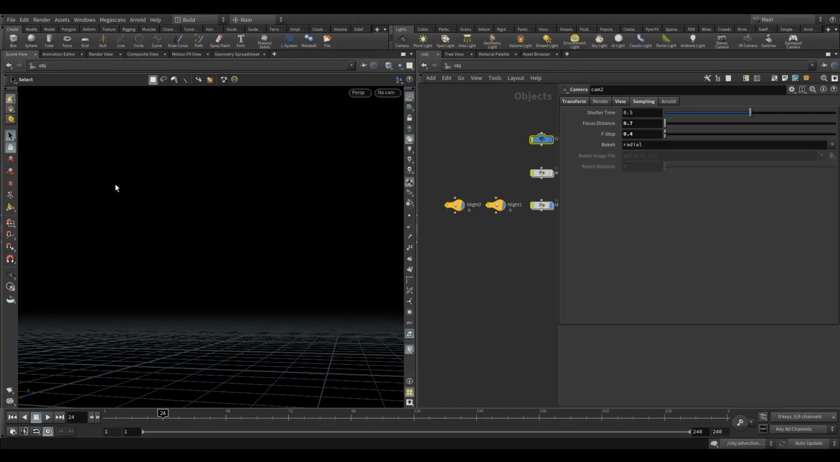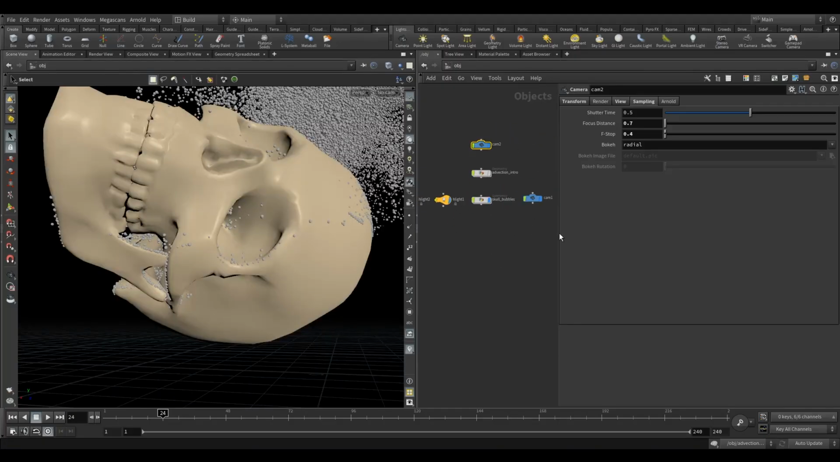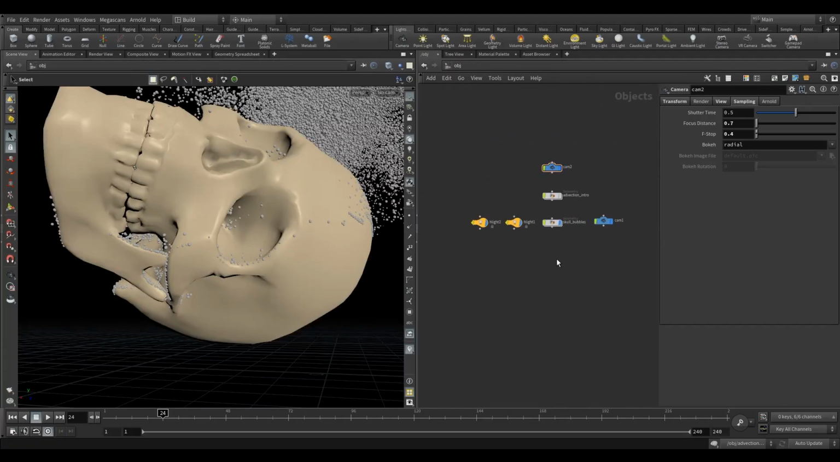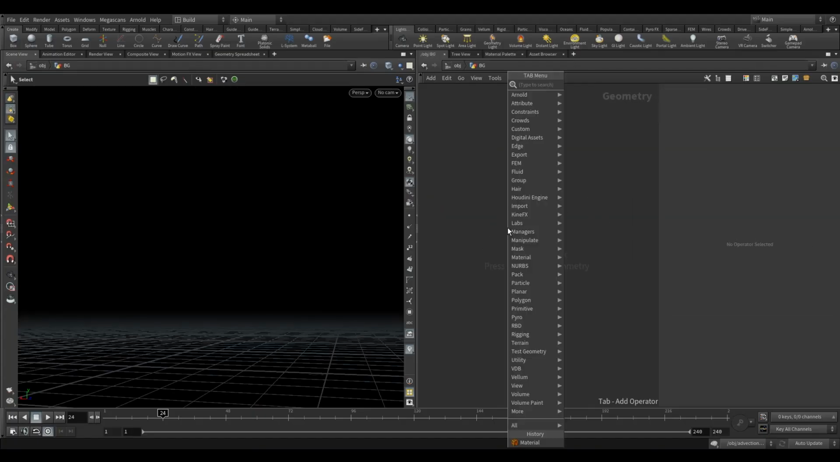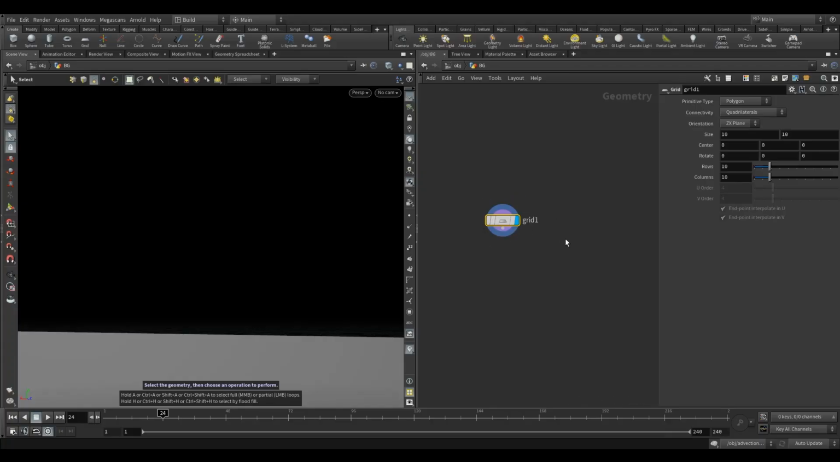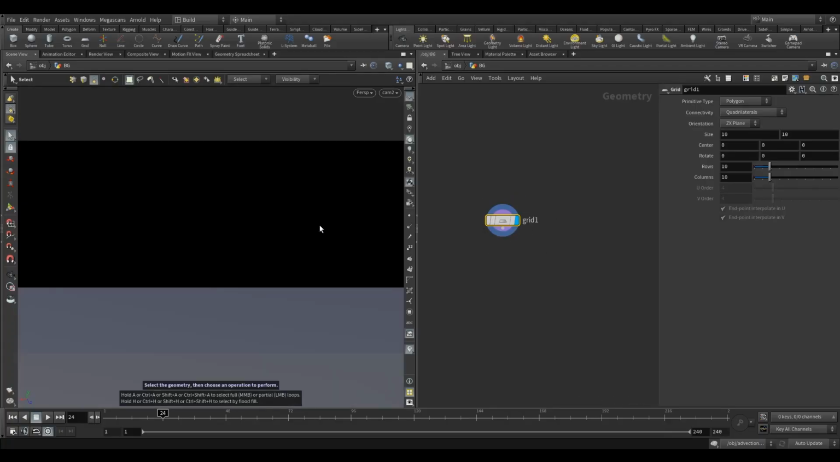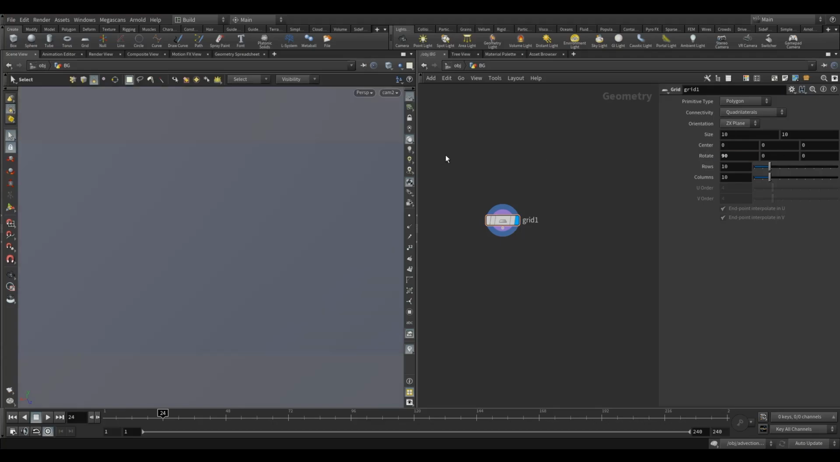Hey, just one thing I completely forgot here. I wanted to drop in a background as well. So back to the object level, make another geometry node, and we'll call this background. Dive inside there. Create a grid. Okay, let's go into our camera so we can make sure that we can see it. Let's rotate it so it's facing the camera. You can see it's kind of there, but we can probably make sure that it's big enough.